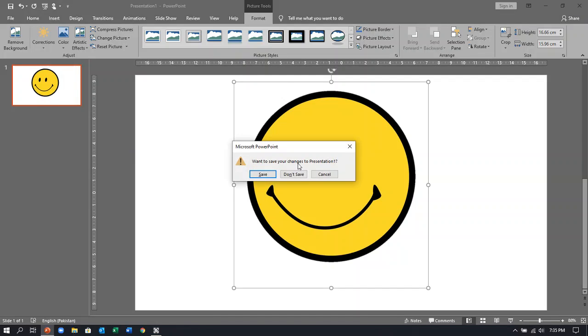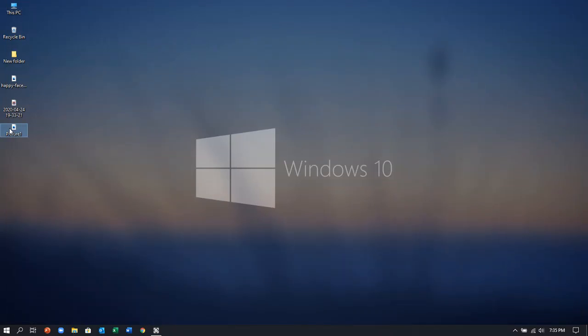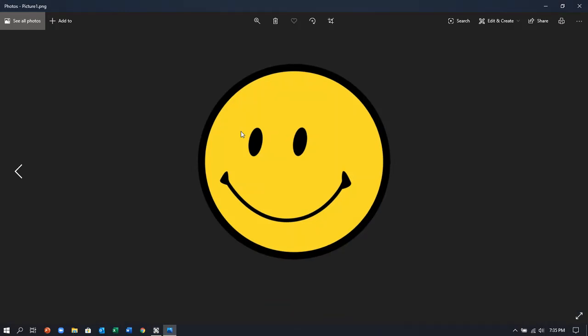Now cross it. You can see the background has been removed. Now you can see the difference from this to this.